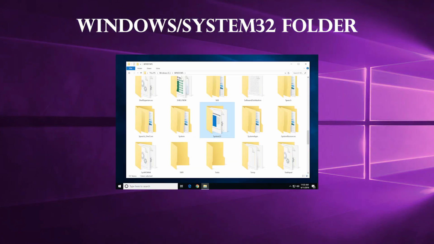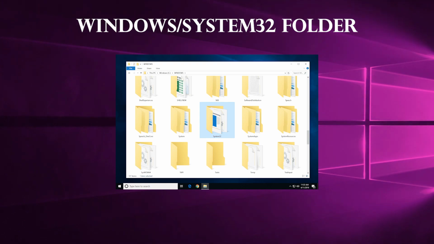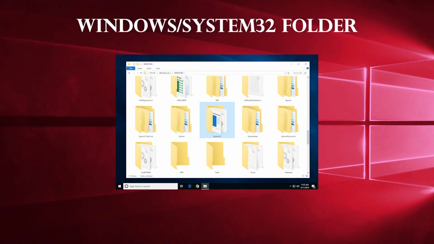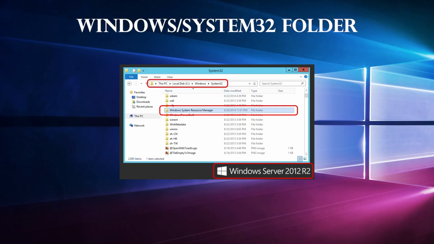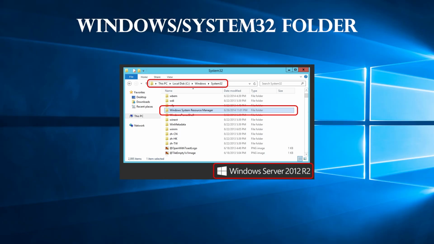The next folder is security, which contains security-related files and libraries, including those used by Windows Firewall and other security features. Then there is system. The system subfolder contains core system files and libraries that are used by the Windows OS to perform various tasks such as managing memory and system resources.